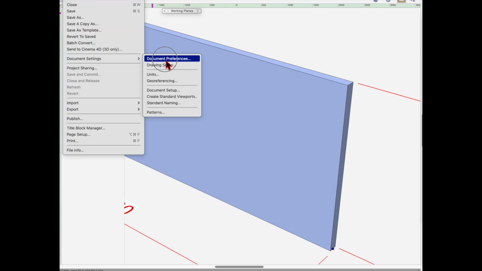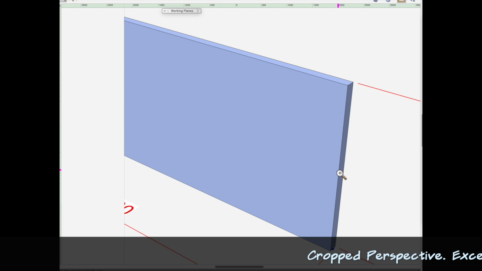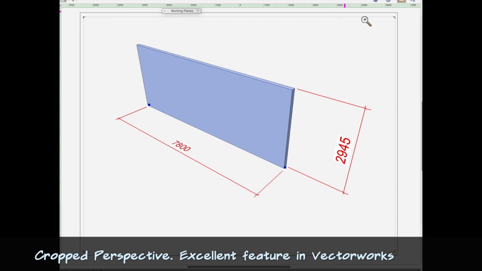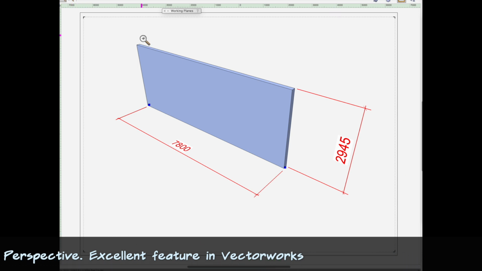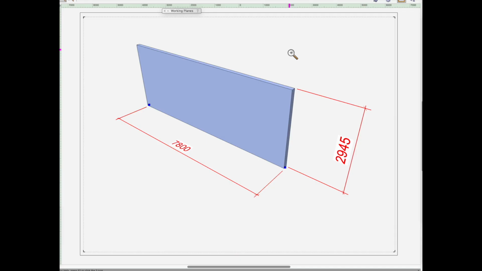Look for document settings, document preferences, and crop perspective. It gets you this little window of the world. You're looking at the window, you've isolated. It's as though you've taken a piece of cardboard, cut a square in it, and set it on top of your drawing on your desktop. And it makes for an efficient, quick, easy editing process with keyboard commands for zooming in and out.